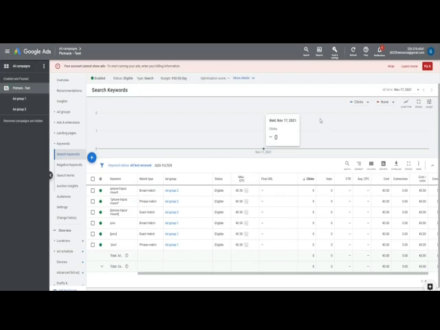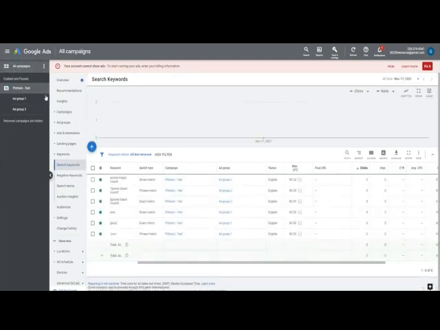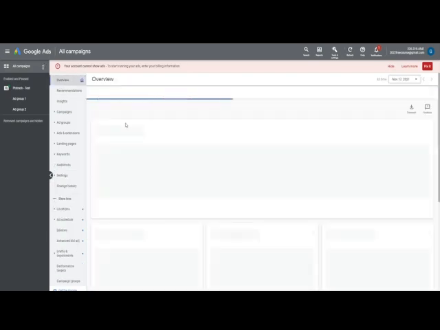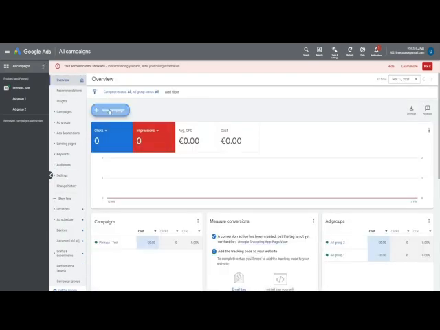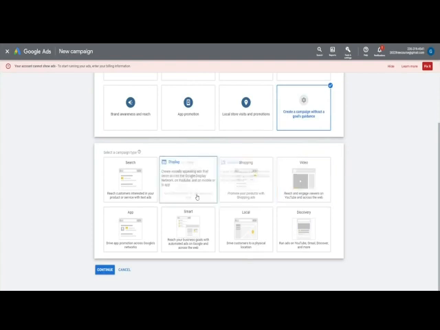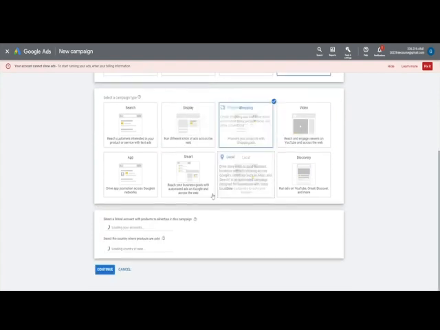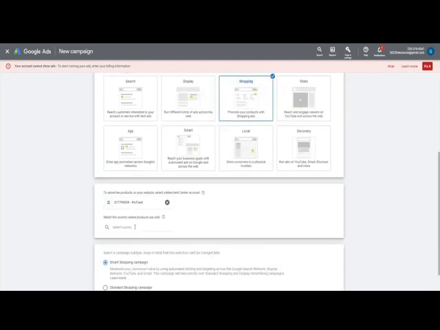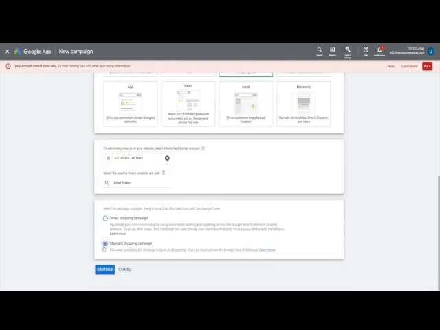Now, the next step that I want to go over with you guys is creating a shopping campaign. To create a shopping campaign, we would go to all campaigns again, go to overview, and create a new campaign. Again, without a goal's guidance, and shopping. Now it's going to find our merchant center and the country where the products are sold. We're going to put in United States, and we want to do standard shopping.